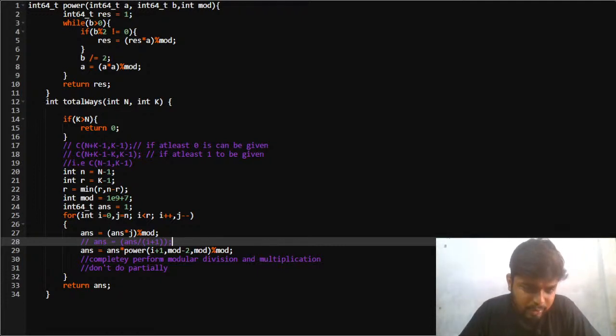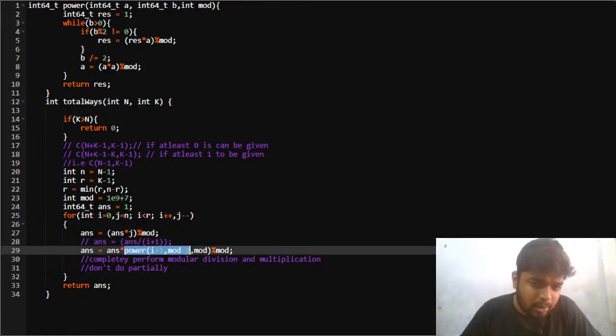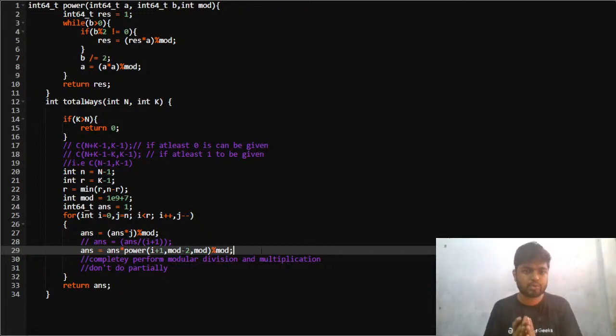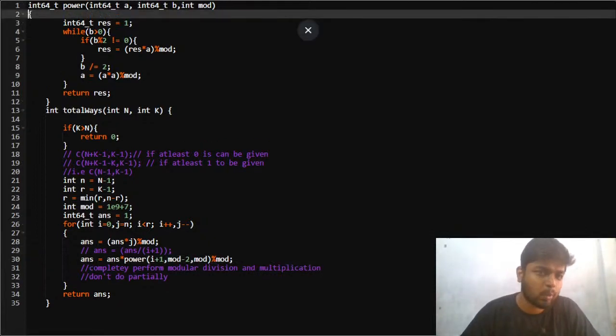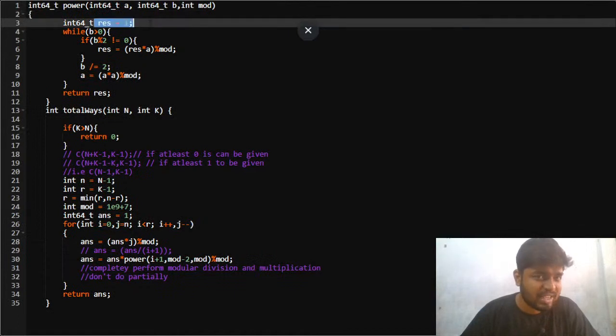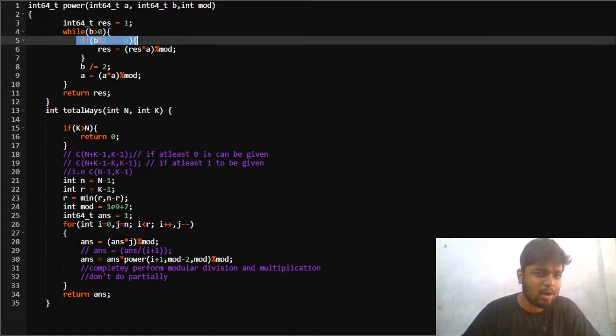And what you do is you pass power with i plus 1 comma mod minus 2 comma modulo mod, right? So this is the bin power function that we usually use to do this. If I explain this, it will take another video of half an hour, right? So in this case, you first initialize your resultant answer as 1, and you check if your b is existing, that is, if power is existing, then you will check if the power is not even.